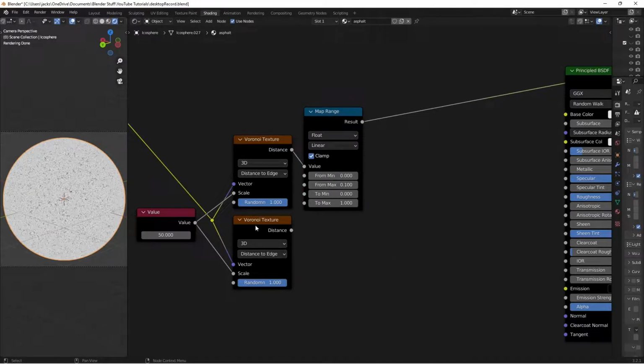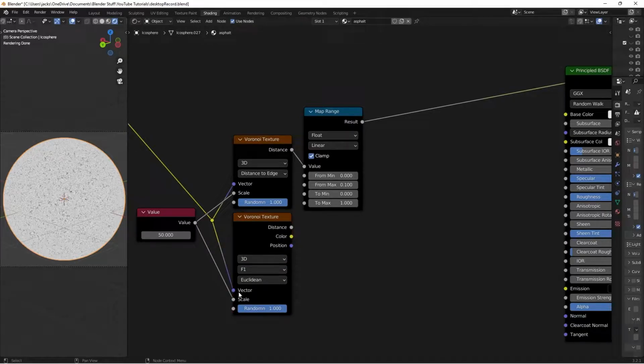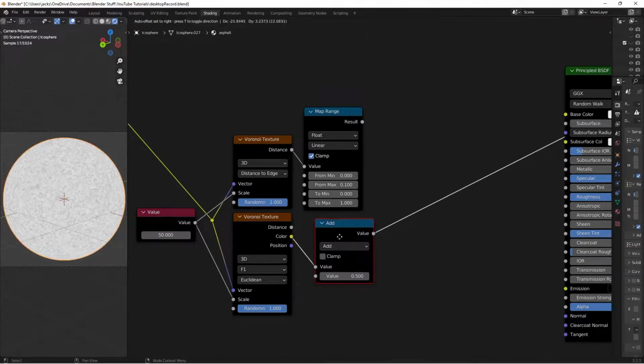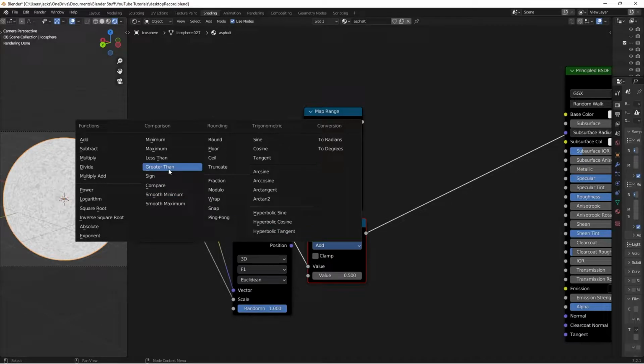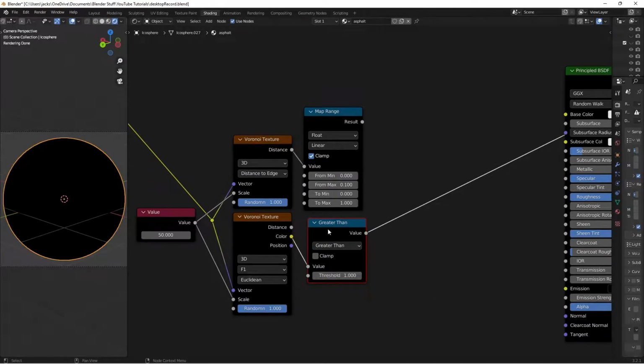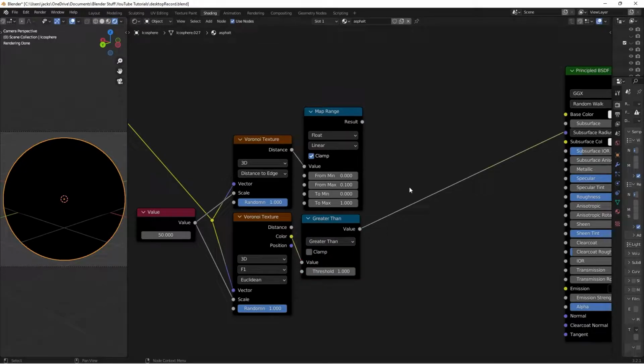Then on this Voronoi down here, we're going to switch this from distance to edge to F1. And then we're going to keep everything plugged in just how it was. So then I can Control-Shift and left click. I'm going to preview the color on this one actually. Then we can hit Shift-A, search for a math node here, place it right after. We're going to change the function on this guy to greater than, and then we're going to change the threshold to a 1. So currently, this is going to be encompassing the whole thing. It's okay. That's what we want for this one.